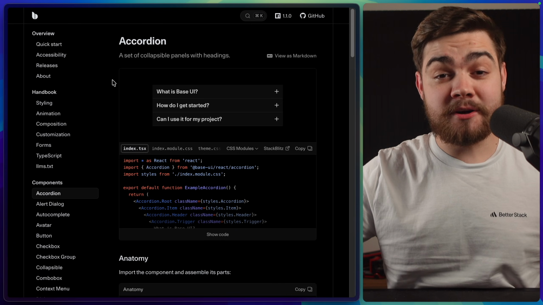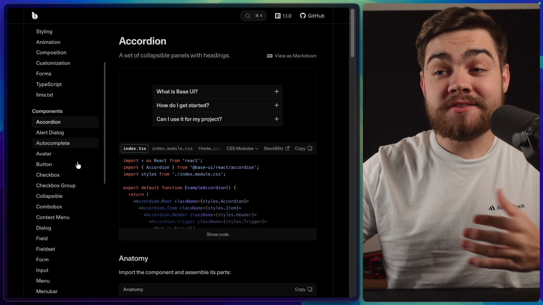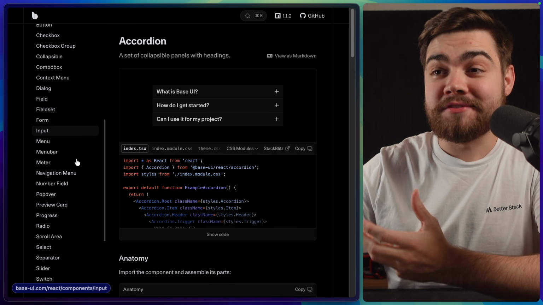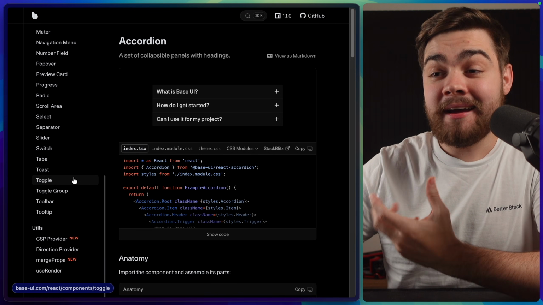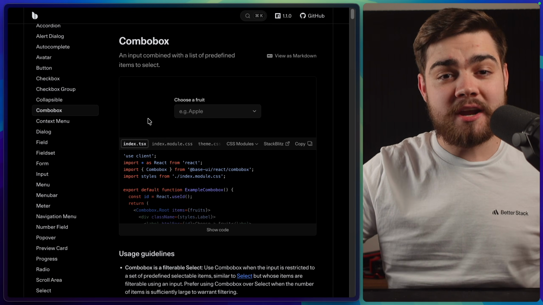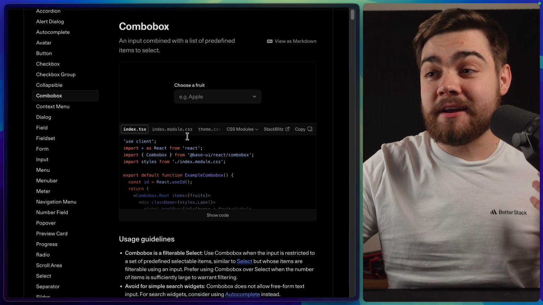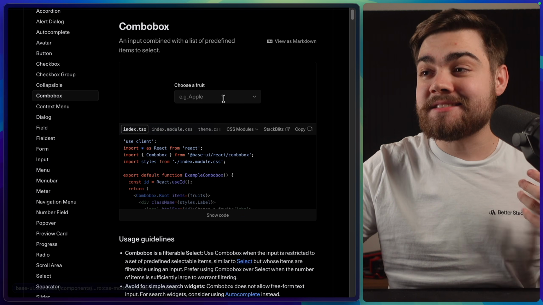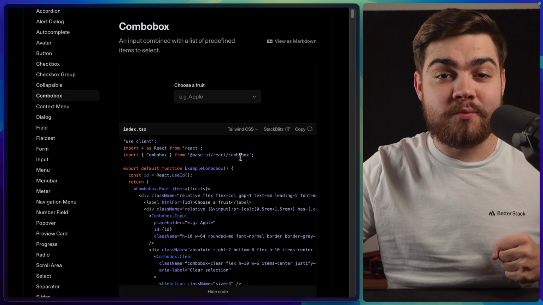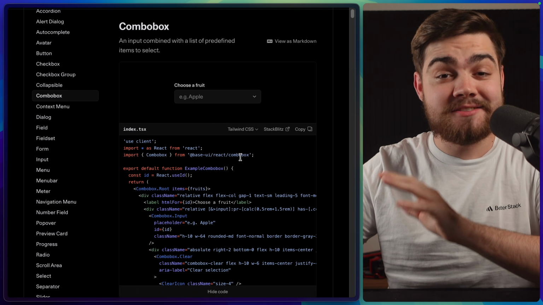I'll start really quickly by showing you the Base UI documentation. So you can see all of the components that we have on the left here. They have pretty much all of the ones that you would need in your component library, and even some advanced ones like the combo box that we have here, which you can't get in Radix. And you'll see for all of these, they have a nice example on how you can style it with something like CSS modules. And you can even change this to a Tailwind example if you want as well. And the documentation is really good.